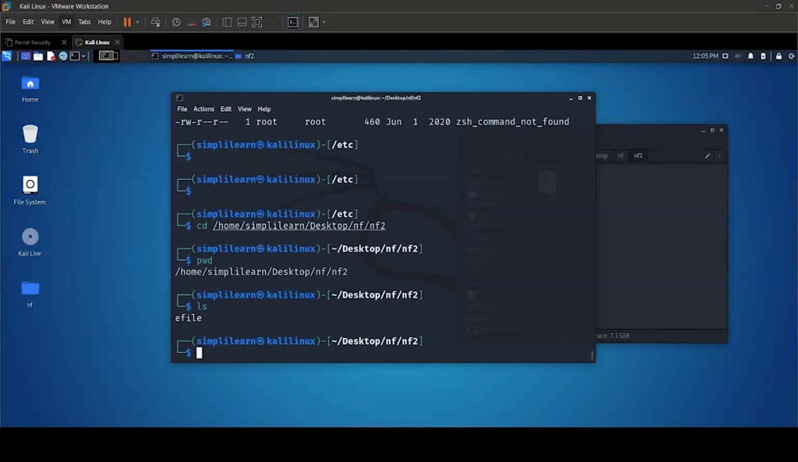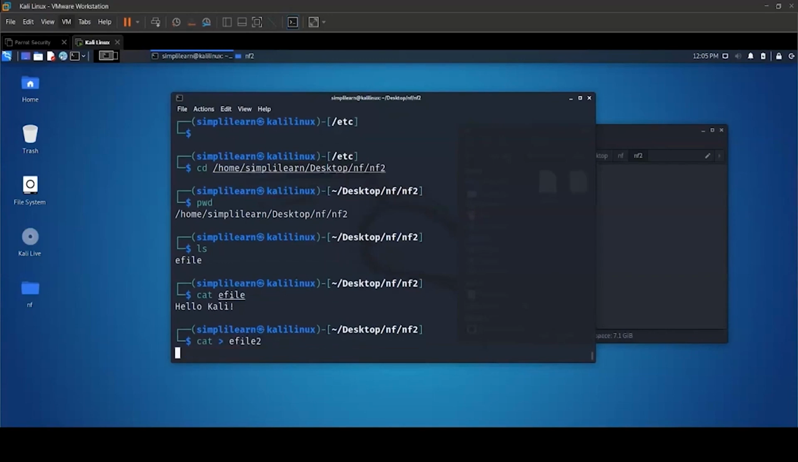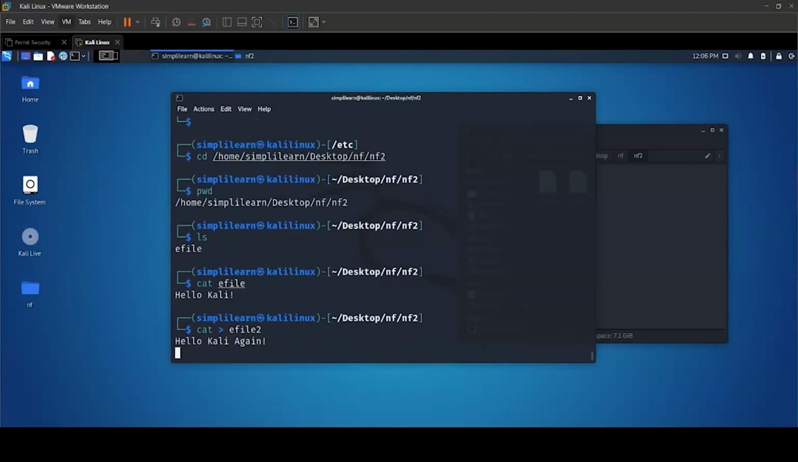Now, as discussed, concatenate is used to show the contents of a file. So right now, if we press cat, which stands for concatenate, e-file, as you can see, we have written hello Kali in the text file and we can see the output right now. We can also use it to create new files. For example, if we write cat, any file name such as e-file2, here we can write anything. Hello Kali again.